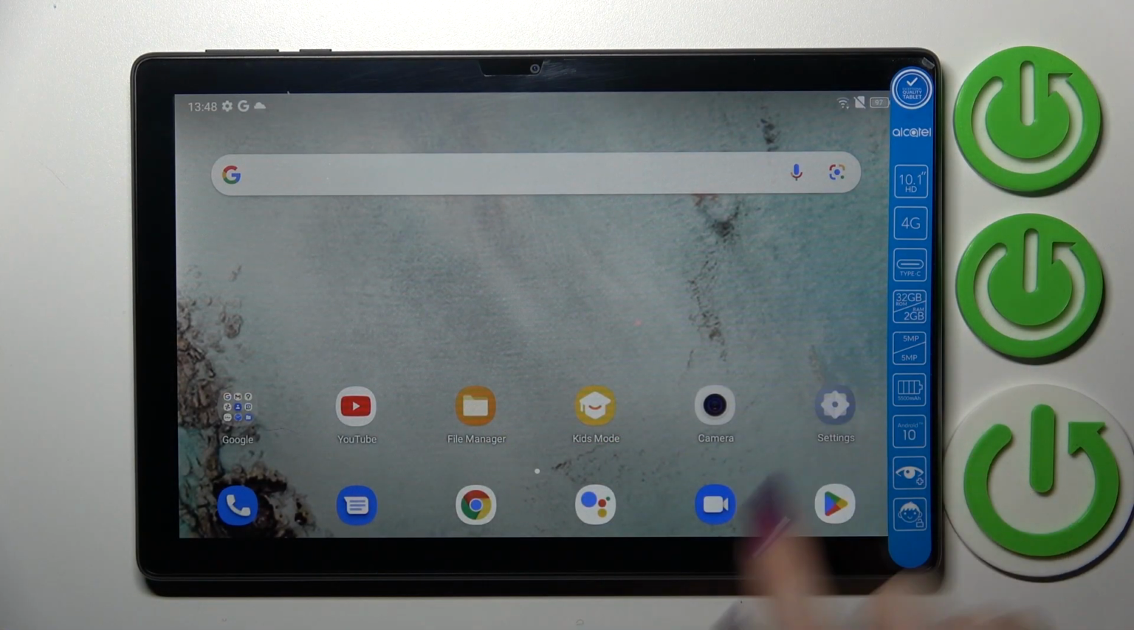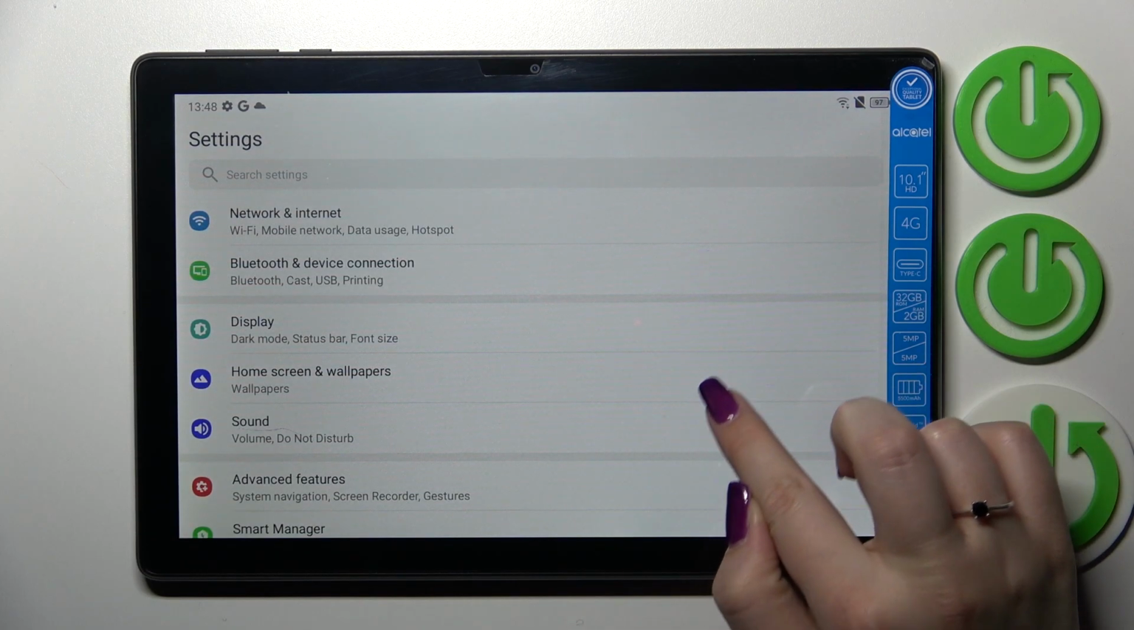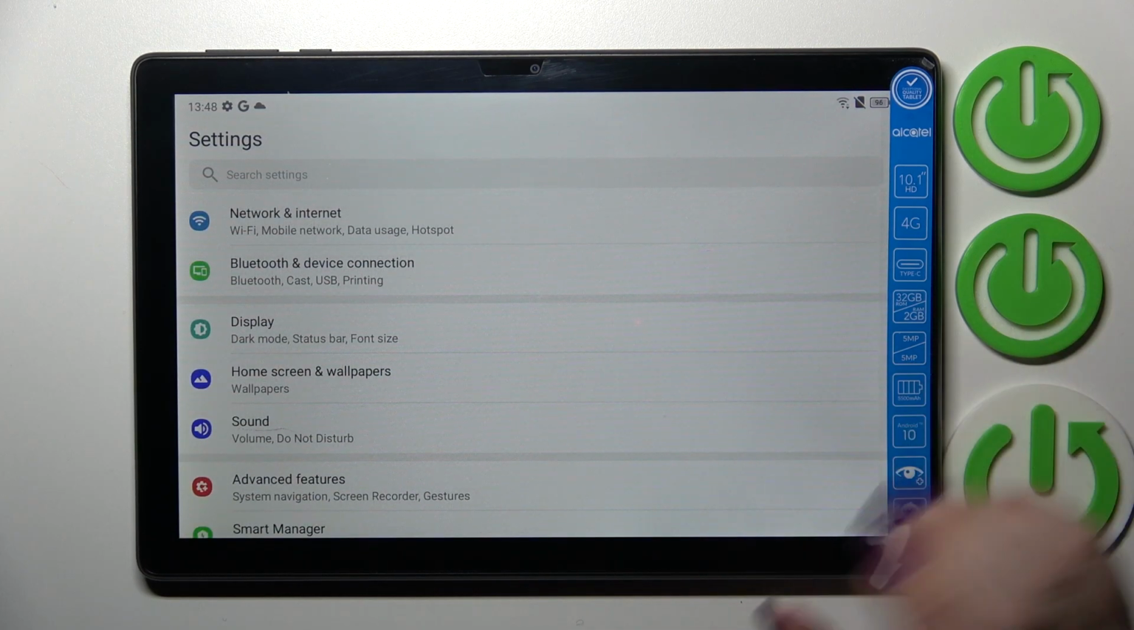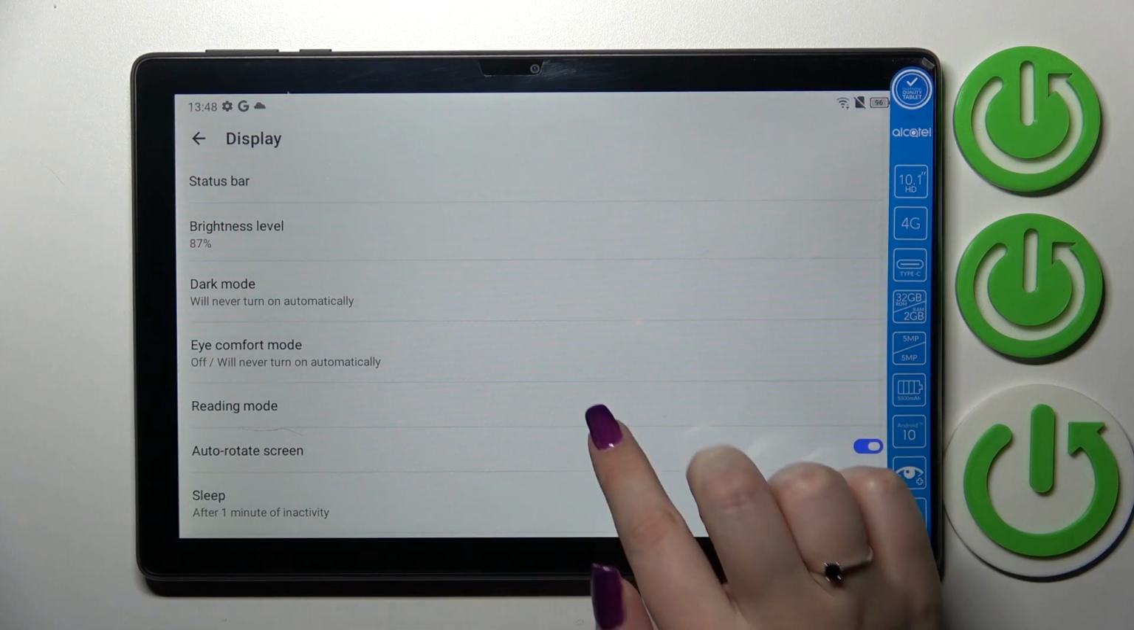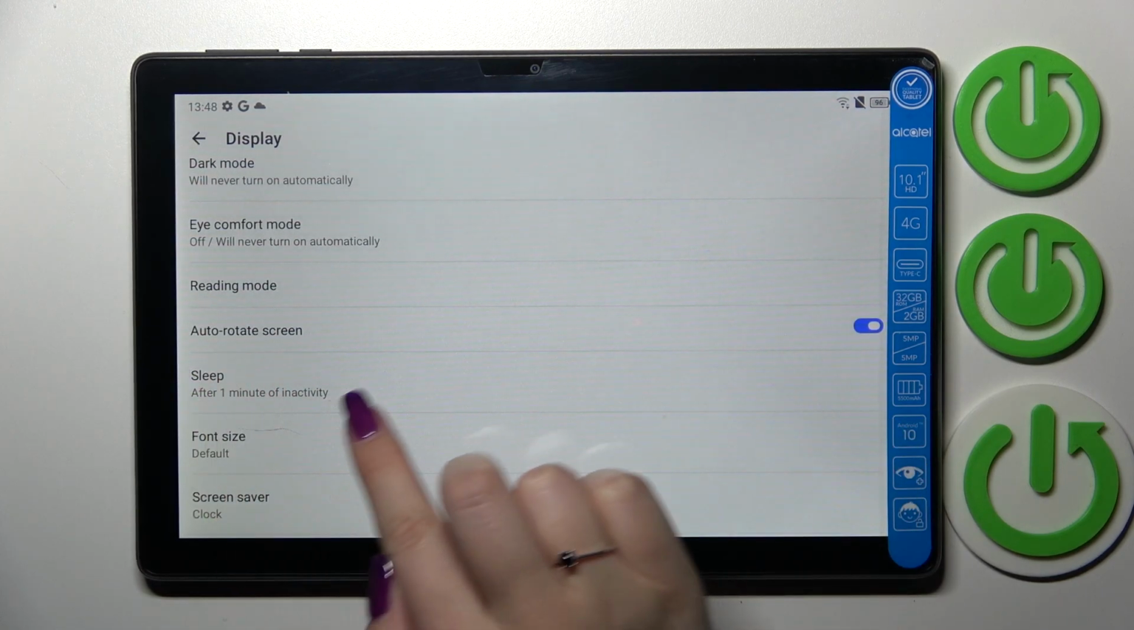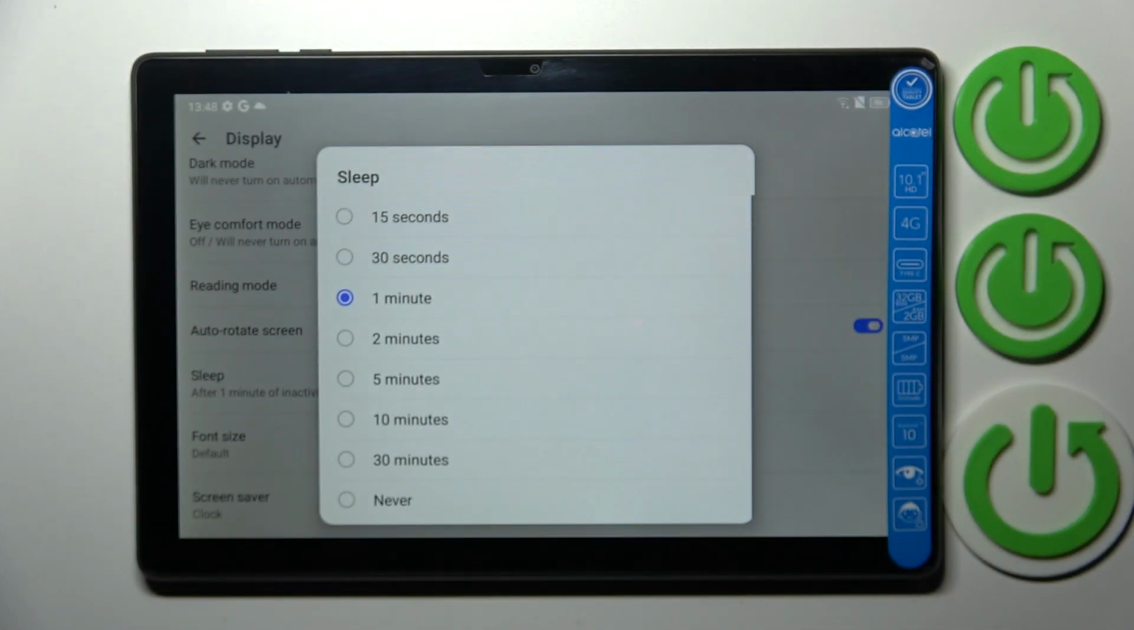So first of all, let's enter the settings, and here we maybe don't even have to scroll down, just find the display option. Now let's scroll down just a little bit to find the sleep. So let's enter, and as you can see here we've got some options from which we can choose.